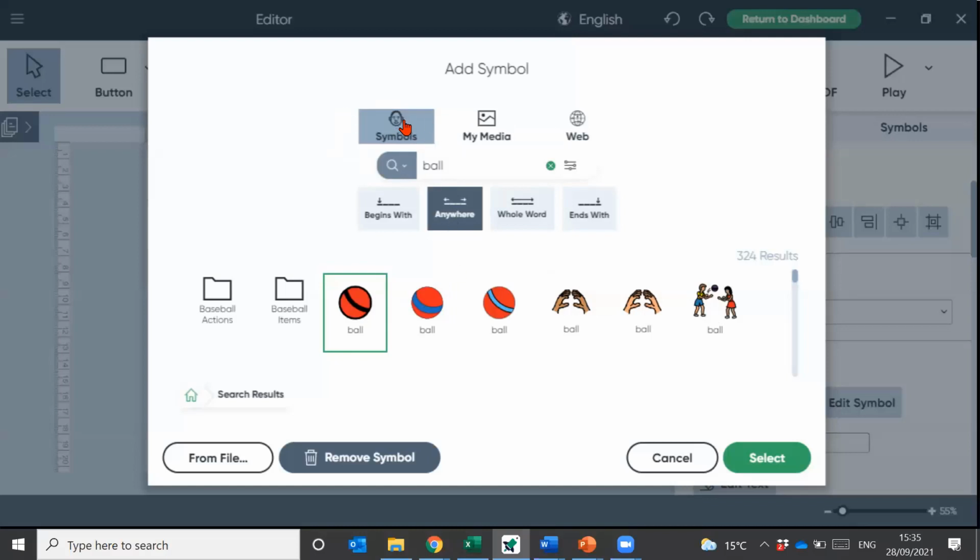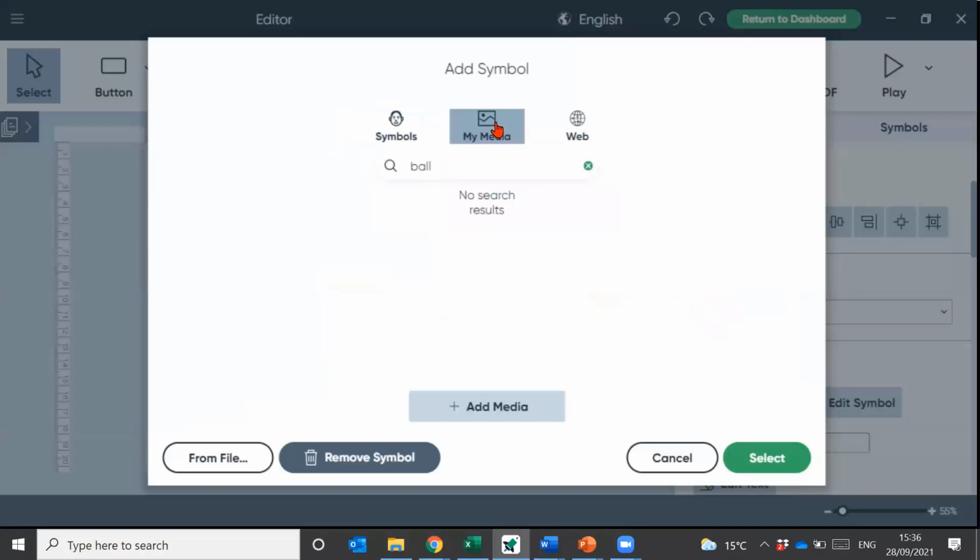So the first thing is we can choose what type of image we want. The default is going to be symbol. But if I come across, I can choose my media. And this will allow me to bring in a picture from my computer. So let's say that the student that I'm working with has a very specific ball that they like to play with. And rather than using a symbol or generic photo, I'd like to actually use a picture of that ball.